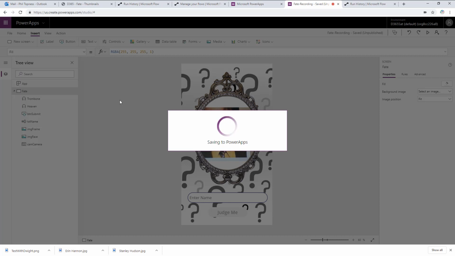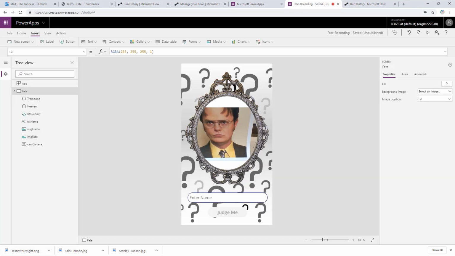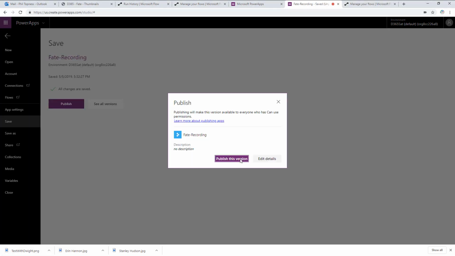We'll save this and we'll publish it. And then let's move on to our next flow, which is the one that's going to run the approvals for the images uploaded to SharePoint.